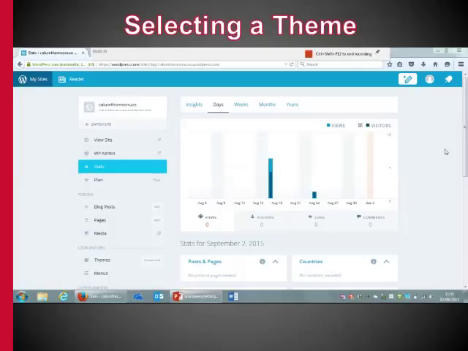The next step is to assign a theme to your blog. Now, there will be a default theme set to your blog, but people like to personalize these things. So I'll now show you how you can set the theme on your blog.